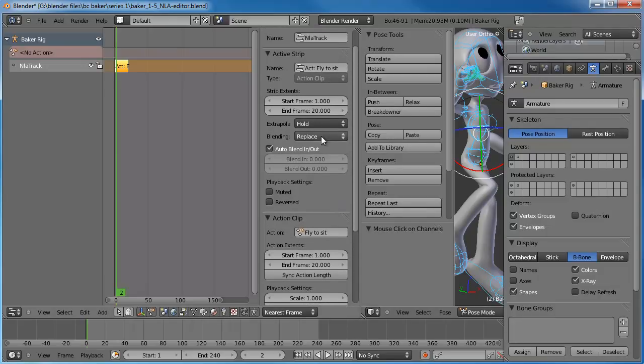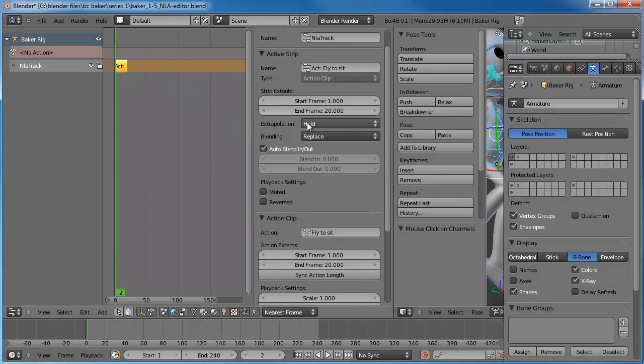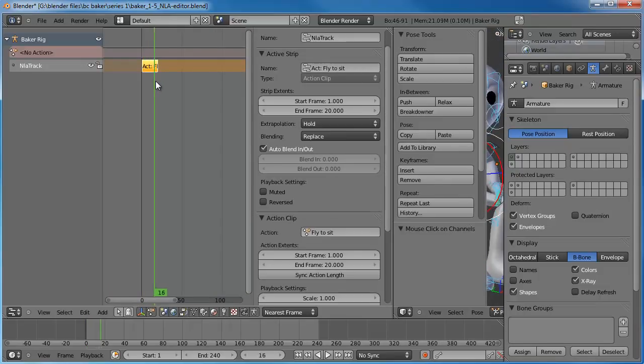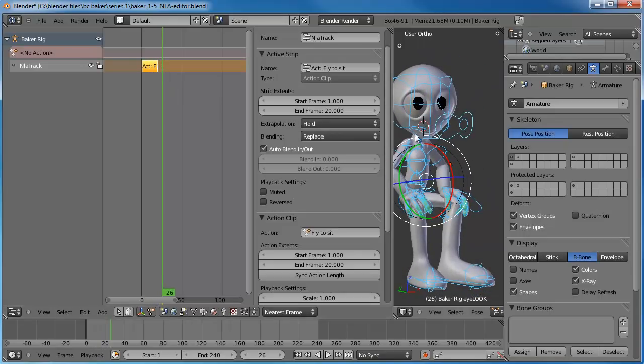So you can see a few more things. The extrapolation. Let's expand this window out a little bit more so you can see the whole word instead of it just cutting it out. This tells Blender what to do with this action strip after it's done its action. After it's gone from frame 1 to frame 20, there's no more keyframes in there. What should it do? Well, extrapolation hold is telling it just to hold. Let's go ahead and clear out the toolbar over here so we can see what we're doing. Once we get to frame 20, there's no more keyframes. It's going to hold that last keyframe, and it's going to hold it forever until the end of the actual video clip.